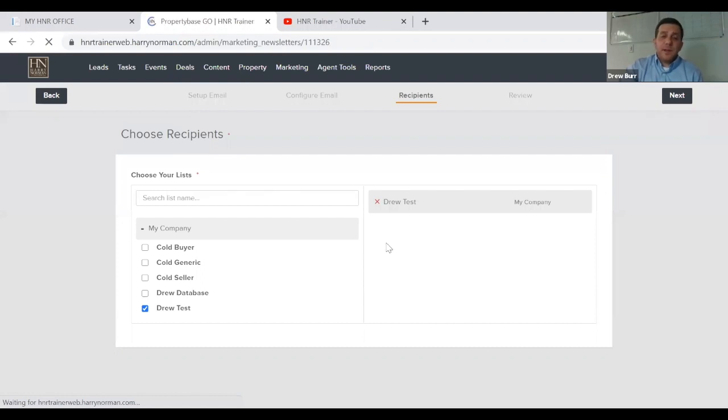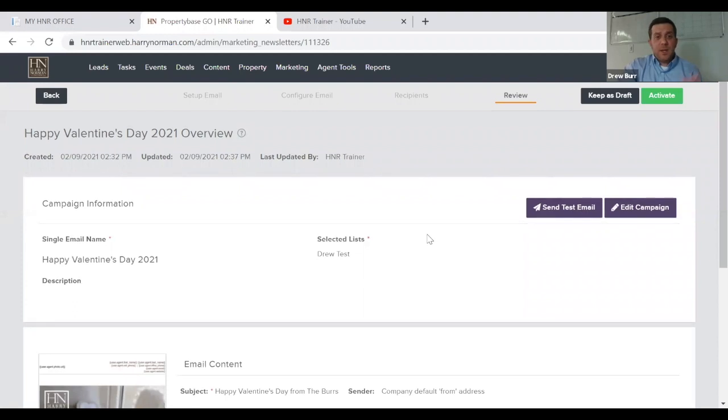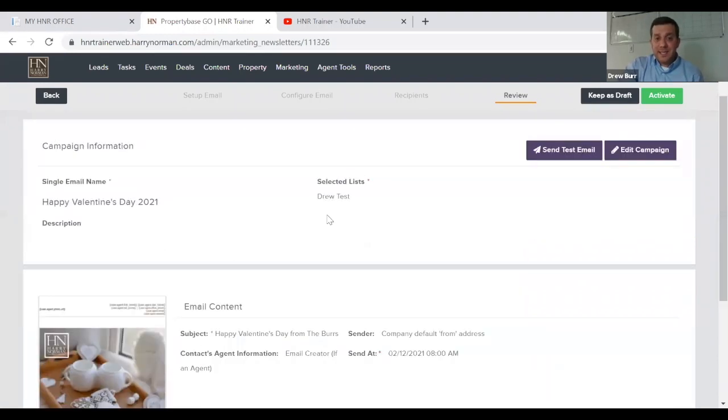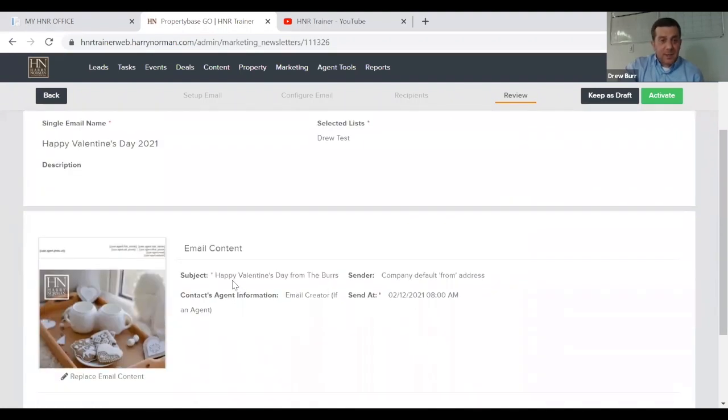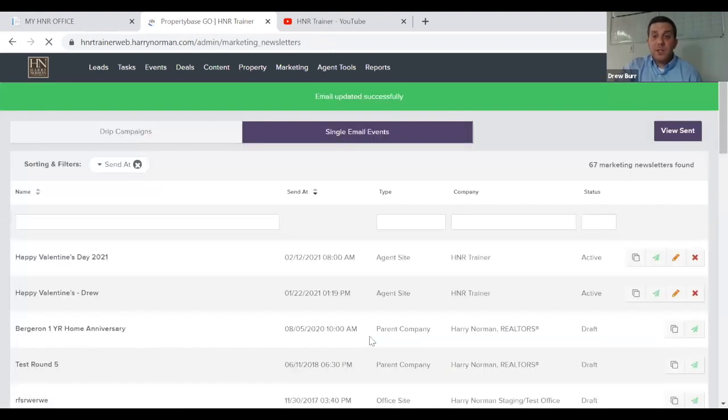All right, so the very last window is your checkpoint on your communication. I am naming this Happy Valentine's Day 2021. I am sending it to Drew's test right here. It's going to say in the subject line, Happy Valentine's Day from the Burrs. It's coming from me. It's going out on the 12th at 8 o'clock a.m. And all I have to do is click activate. And now this email has gone into the queue to go out.